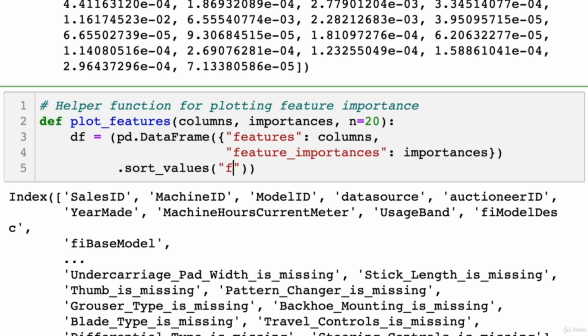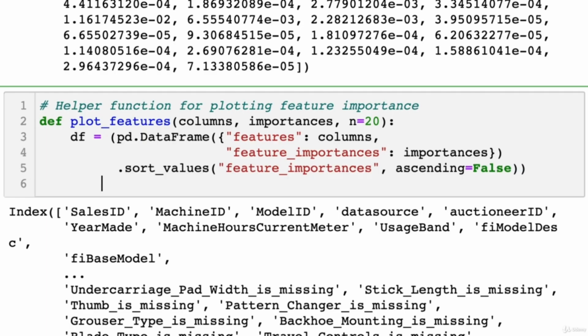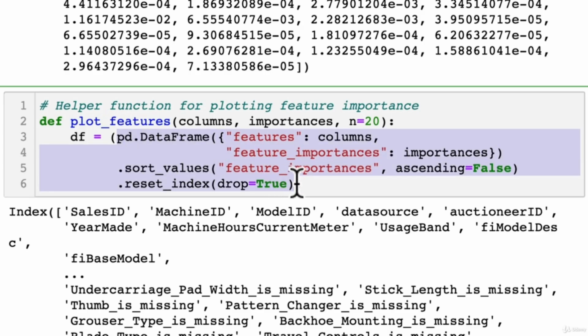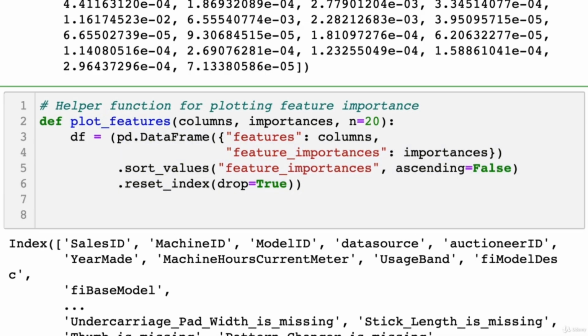And we want to sort it by feature importances, and we want ascending equal to False, so we want it to go from highest to lowest. Yep, that makes sense. And then we want to reset the index, drop equals True. Actually, this bracket should be down here. Because we've got a bracket here and 2 dots, it's just going to do these 3 Pandas steps in one hit. And now we need to plot.